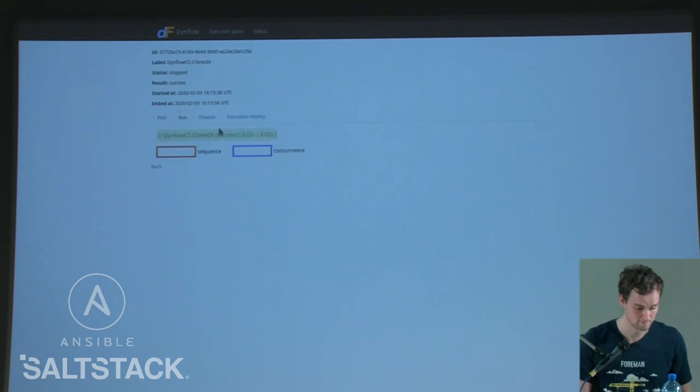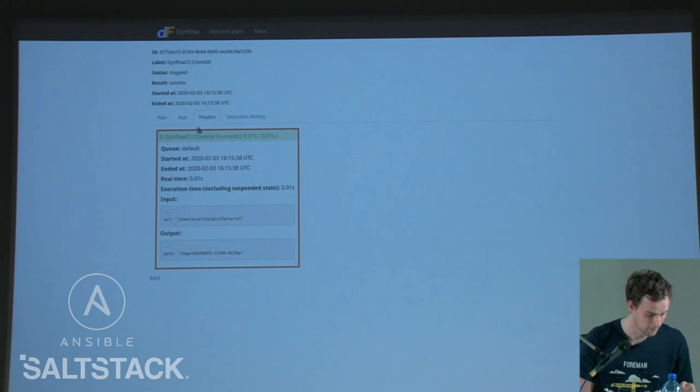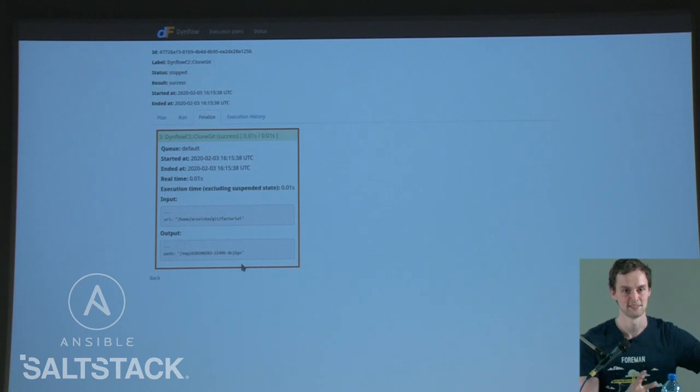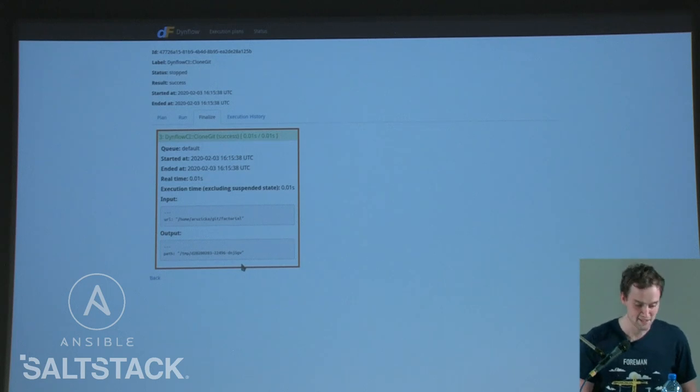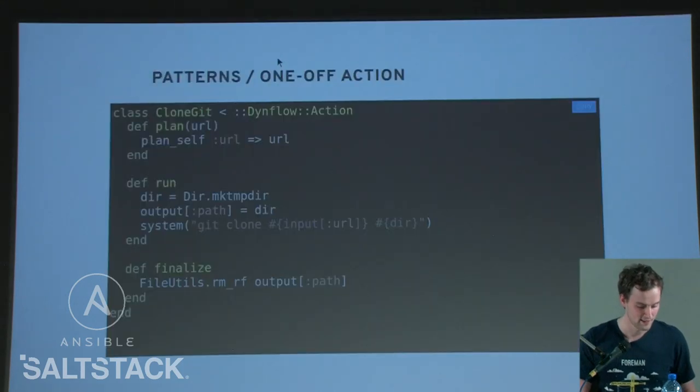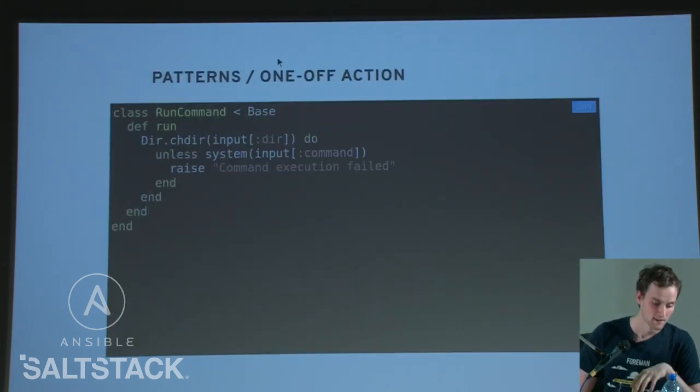we can see that it ran. It had the run and the finalized steps. We can see that it was cloned into slash tmp slash d2020 something. But if you looked there right now, it wouldn't be there because the entire execution plan is done and in the finalized phase, we removed the directory again. So let's just believe it does what we needed to do for now and move on with the slides.